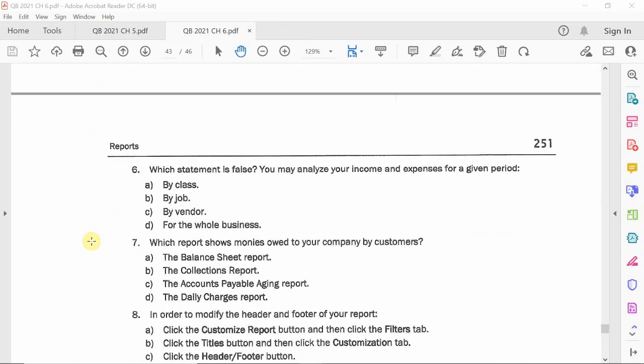Number 6, which statement is false? You may analyze your income and expenses for a given period. Is it C? For number 6, C is correct, by vendor. Okay, so which statement is false? In this case, you may analyze your income and expenses by vendor. No, right? Your vendors are going to be your expenses, but it doesn't show anything that has to do with income. Okay, jobs, right, is your customers.